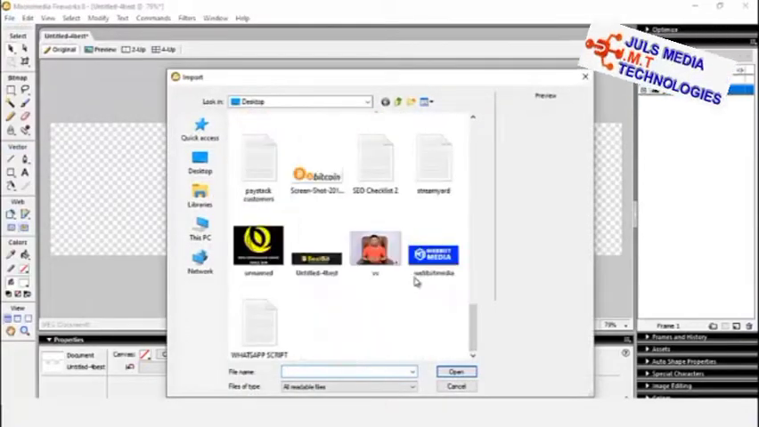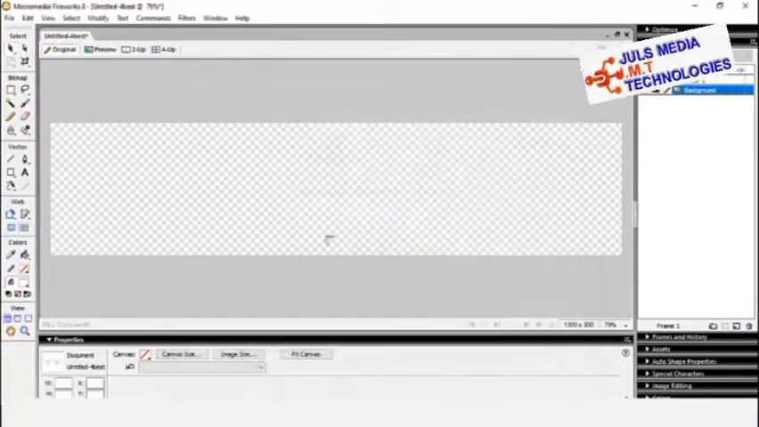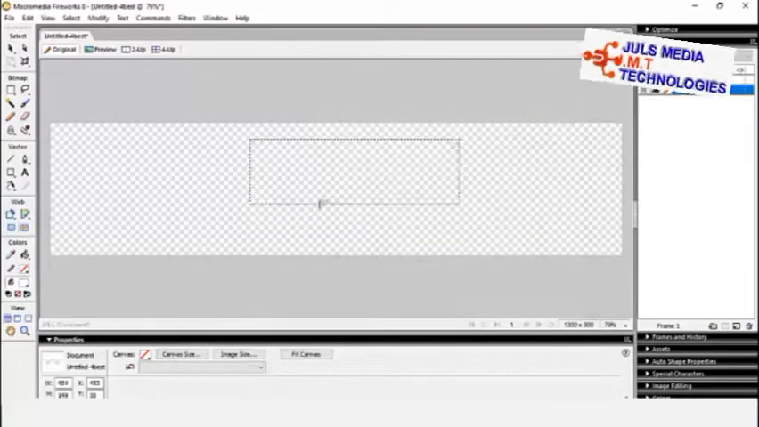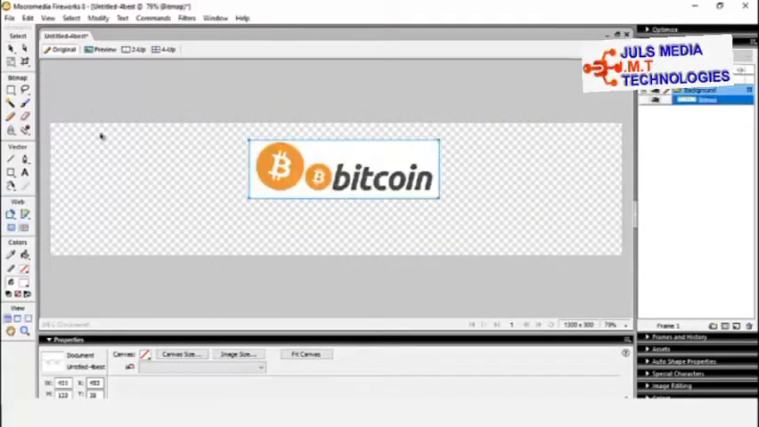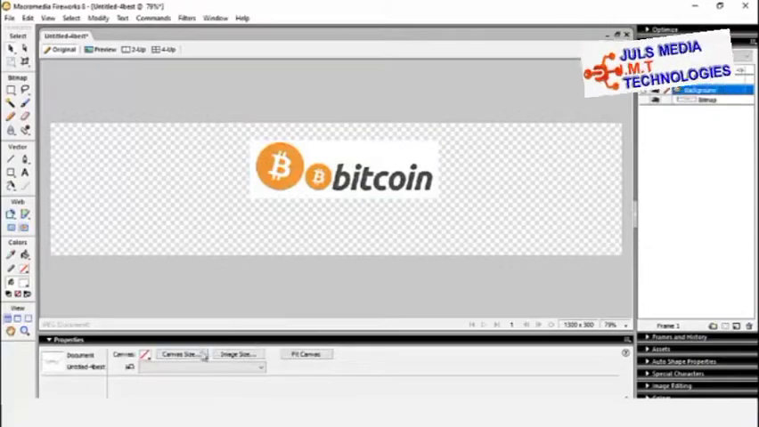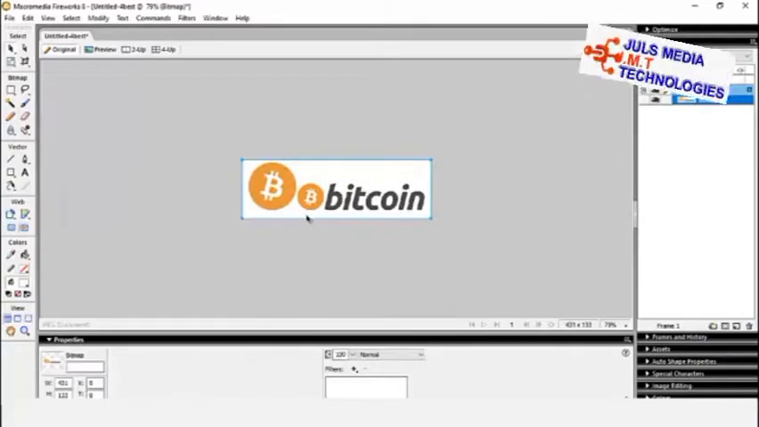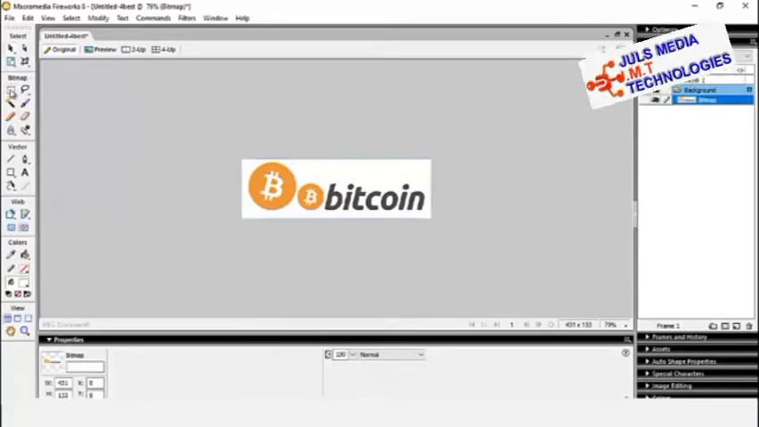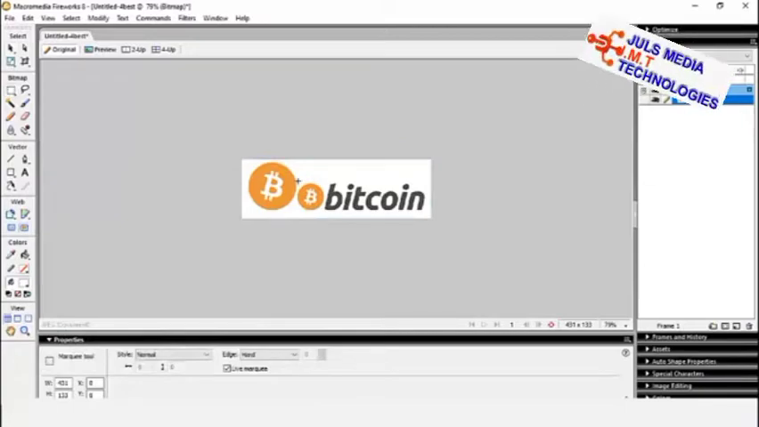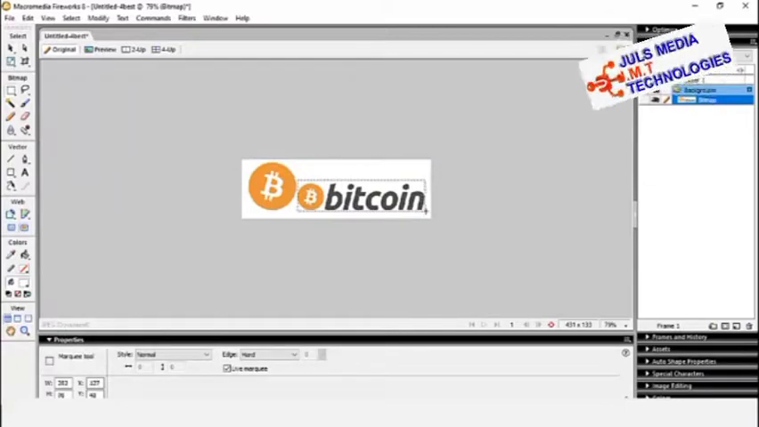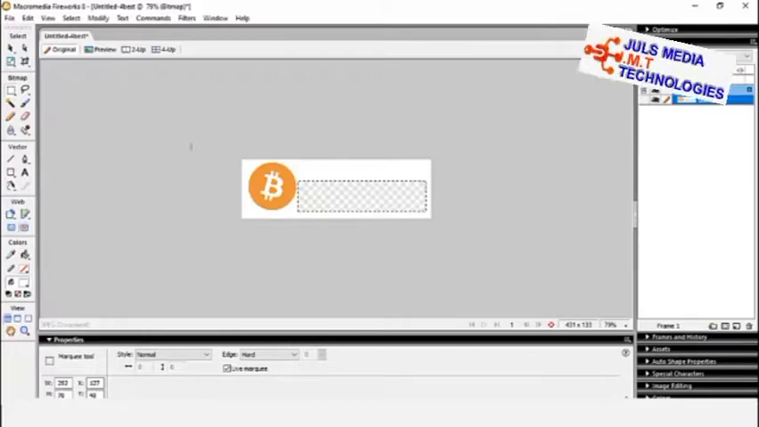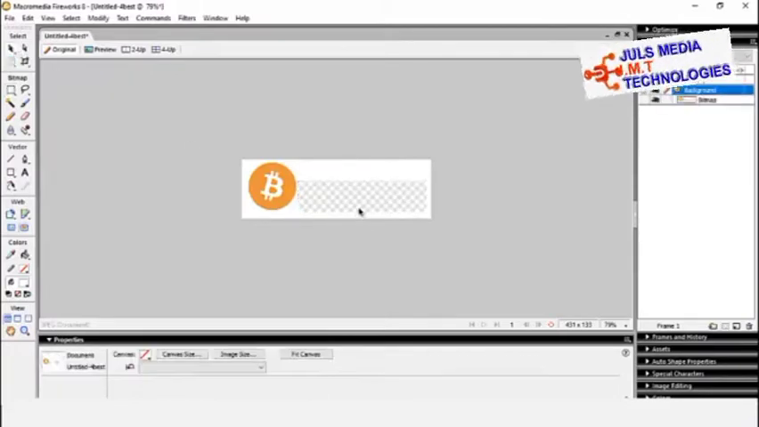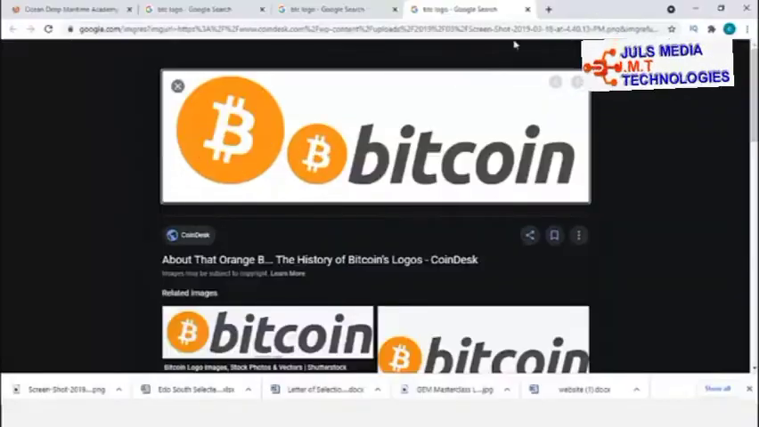So where is it? This is it. I'll just import it right here. I'll drag it here. I don't want it to be too big, so I'll put it right there. This is Fireworks, the software that I use, right? I like this particular design. I'm just going to cut this side off. I don't need all of this side, so I'll cut them off. Can you see that?